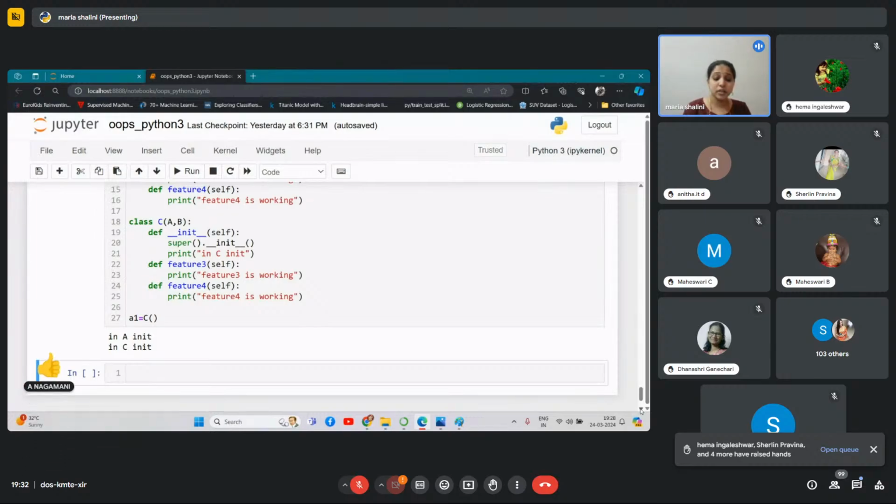This is how the constructor behaves in inheritance. And you have to know how to use the super method in inheritance. Clear? Any doubts?